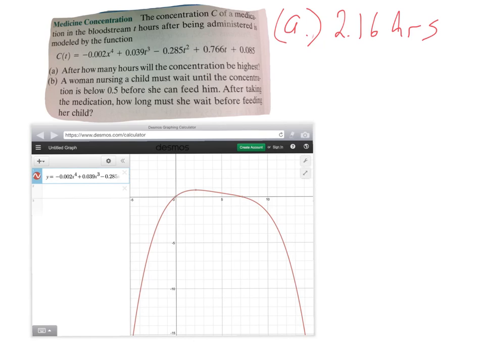For the second part here, we want to figure out when is it below 0.5. So when is it below, the way we can think of this is, when is it below the line y equals 0.5, right? That's really what we're asking. So if we go ahead and graph that, we can see anywhere it's below that is where that would be. So if we go over here and find the intersection point, the second time there's an intersection point, we want to wait until after it goes back down below. We find that second intersection point is 4.465 hours.